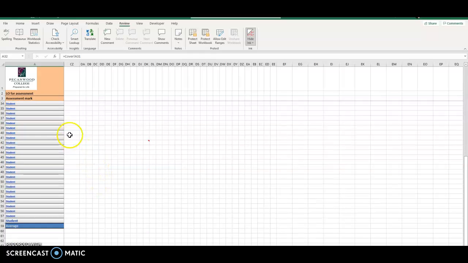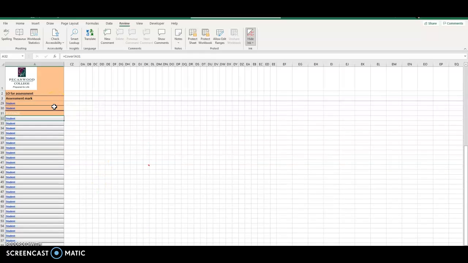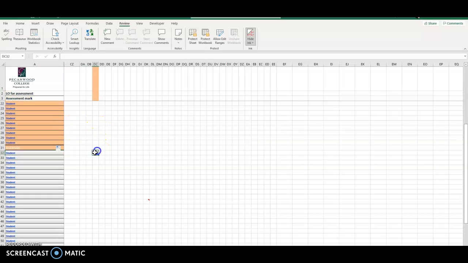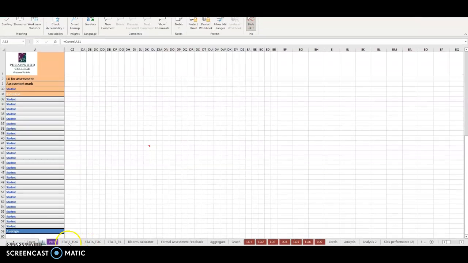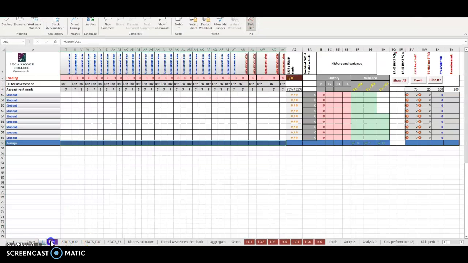And if you need to do this, you can do this one as well. And drag it down up to student. So that is the number 1 done. Then click on the next one, which is the percentage. And it's the same thing.